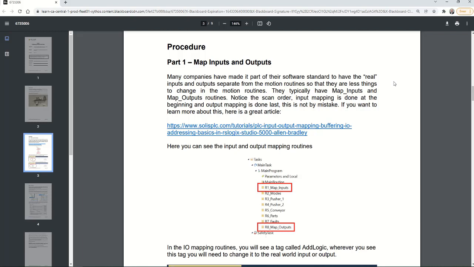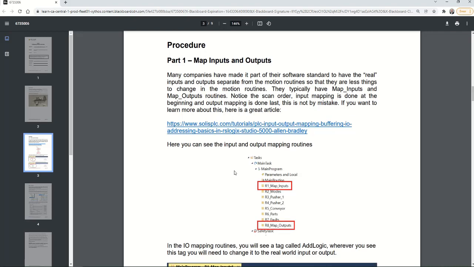Notice the scan order. Input mapping is done in the beginning and output mapping is done last. This is not by mistake. If you want to learn more about this, here is a great article. You can go to this link right here to see that.